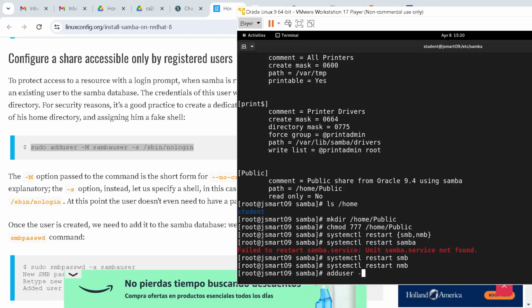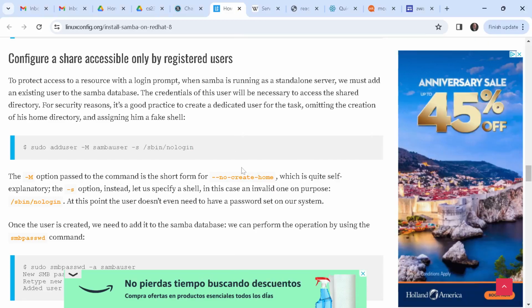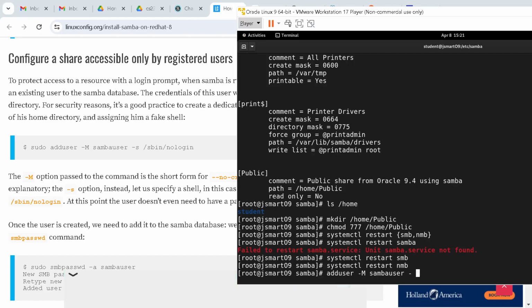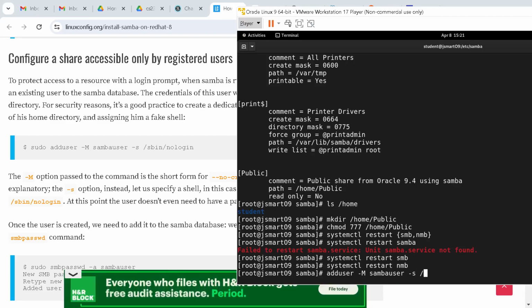-m, meaning that user does not have a home folder. It's only for accessing and giving security credentials, so that's what the -m is for. And we're putting in the name of the user is Samba user, and we don't have any login, so we have sbin nologin.